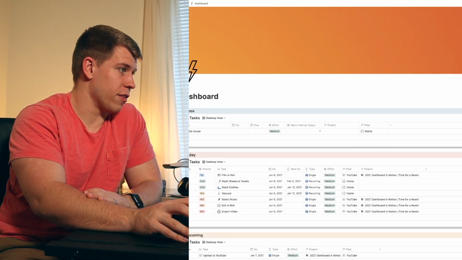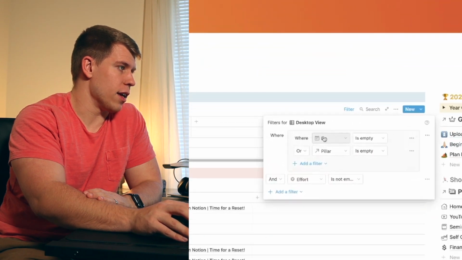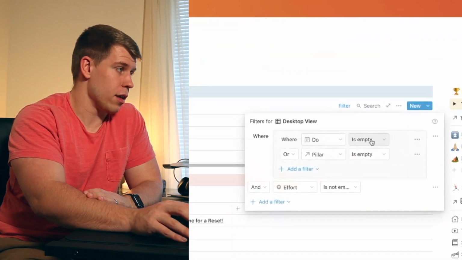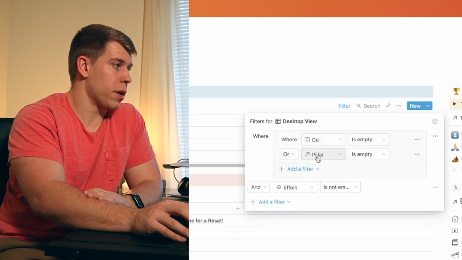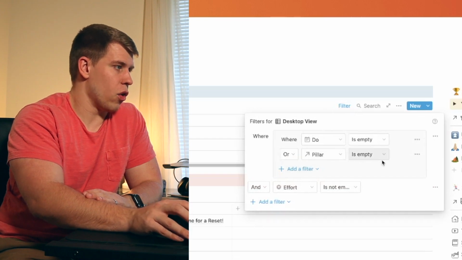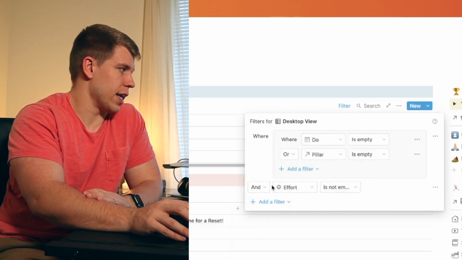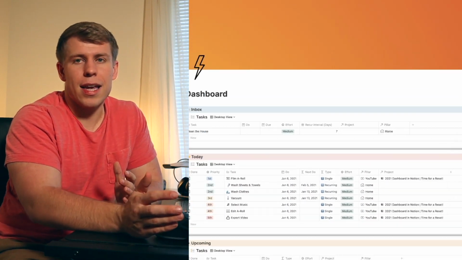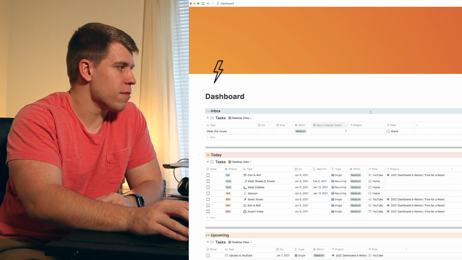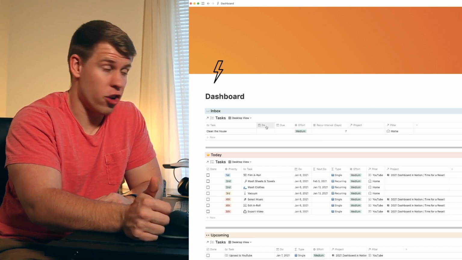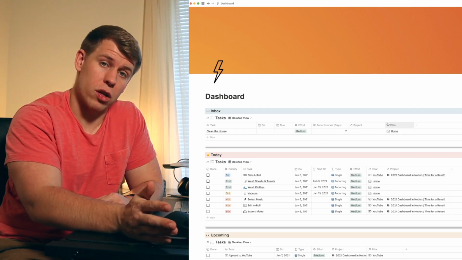So for me, you'll see I have this filter where the due date is empty or where pillar is empty. And then this is just forcing it so that medium comes up every time when I make a new task. But what that's saying is that basically it's not going to leave my inbox until I have both assigned a date I'm going to do it and I've assigned what pillar it's in.